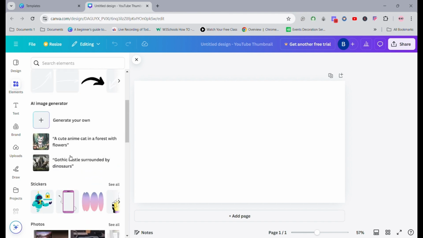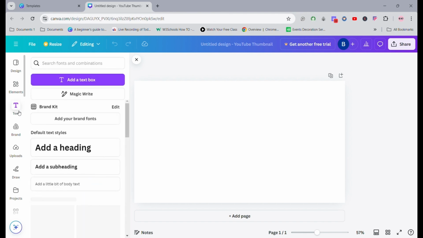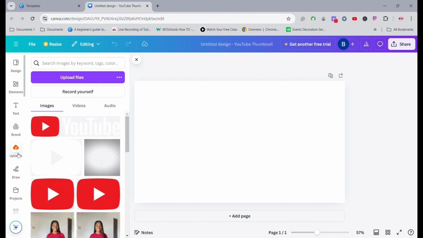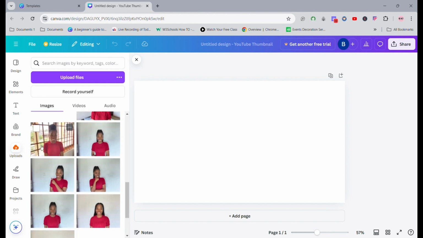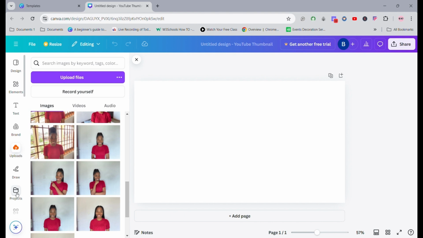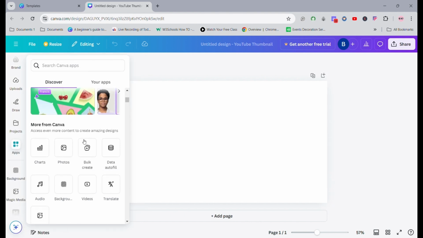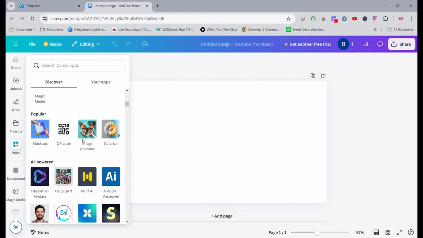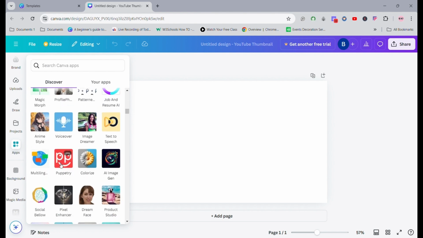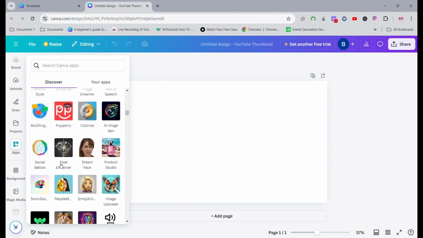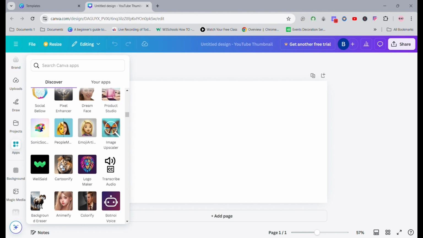You can add text by clicking on this. Then you can also upload images and videos, anything at all to your liking. You can draw. When you click on projects, you get to see all your projects. When you click on apps, you get access to a couple of apps that can assist you to create your thumbnail. You can scroll through some popular apps and AI-powered apps as well. These are useful apps, so just take your time, go through some of them and use them to your advantage.